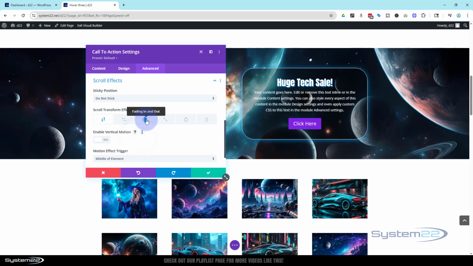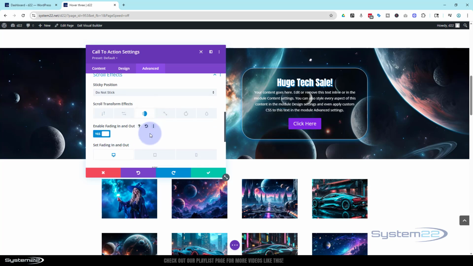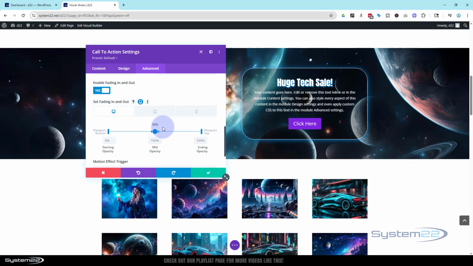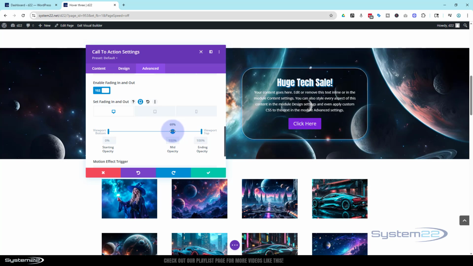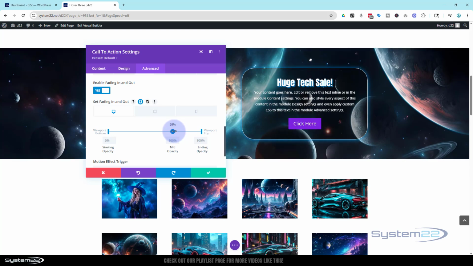Back to our scroll effects. We're going to go to the fade. It's turned on. Here's our little timeline here. And really, I want this to be invisible all the way till it gets to, we'll say 60%, and it can fade in between 60 and 70%. So I'm going to move my middle marker up to 70%. It's going to be 100% visible, exactly what we want. But starting opacity is invisible, 0.